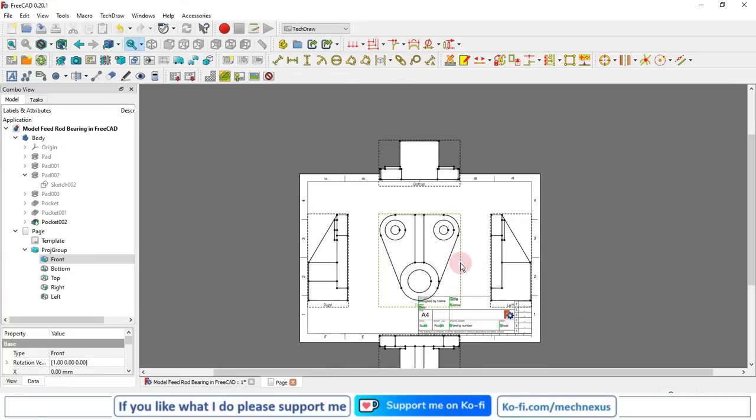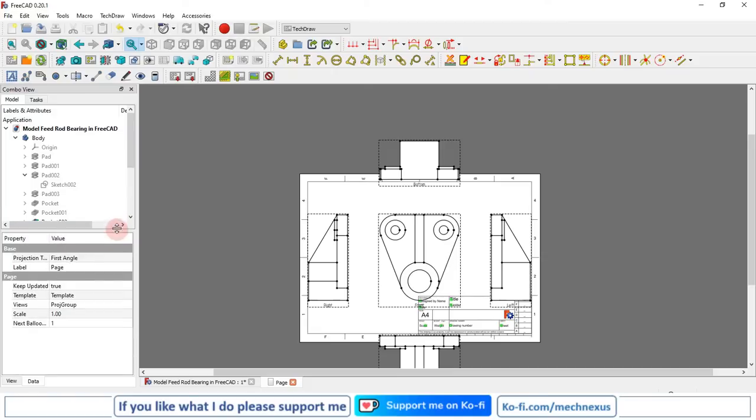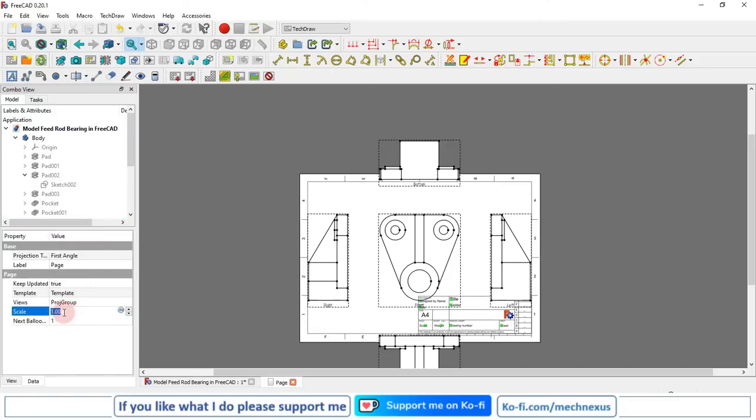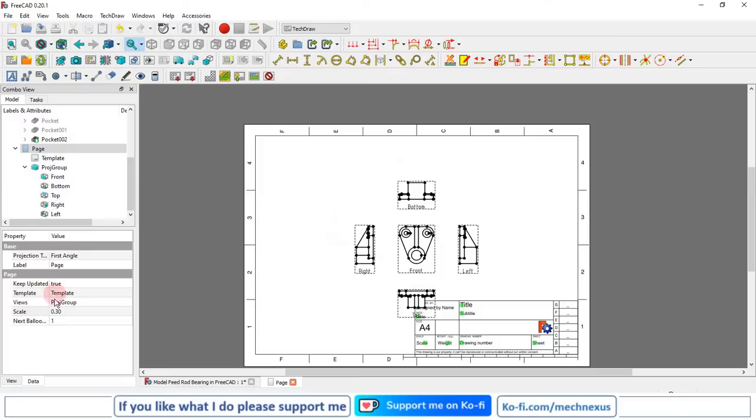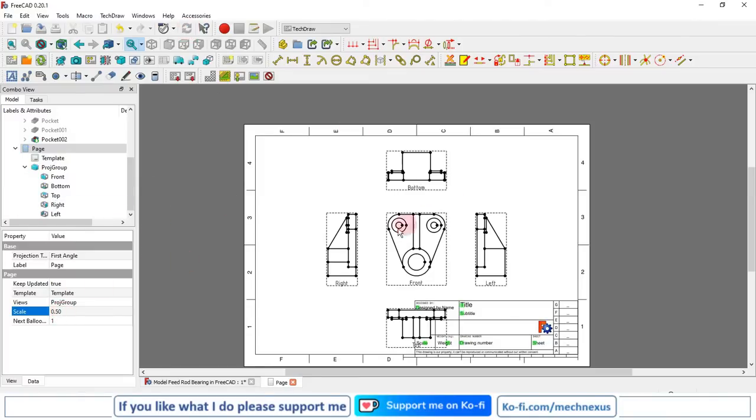Now here I will change the scale. I can say it 0.3. Okay, 0.3, not 0.5, I think would be good. I will say refresh.